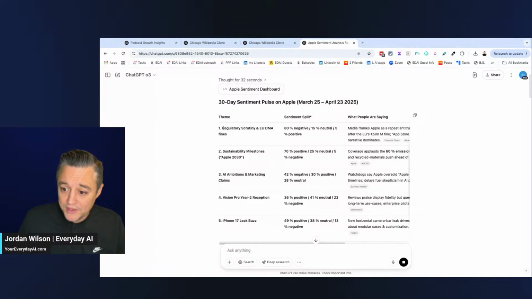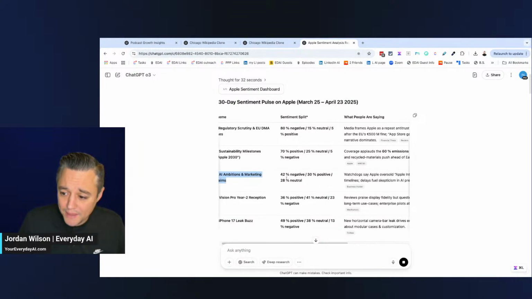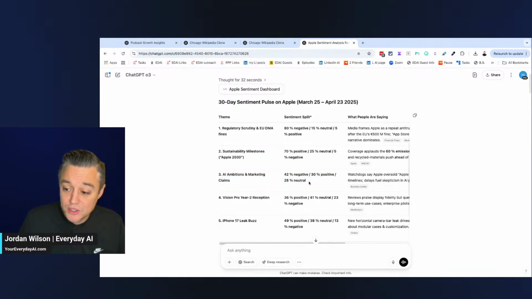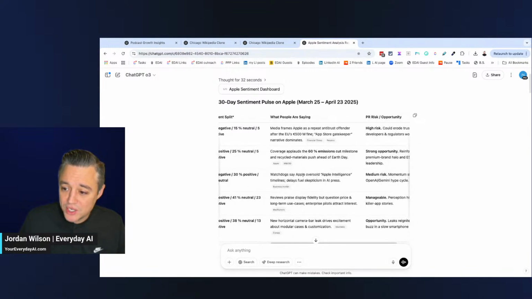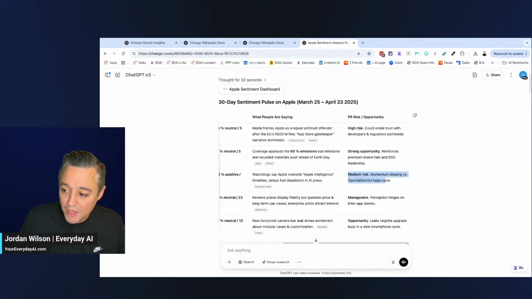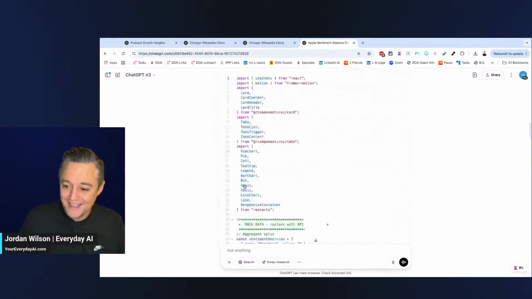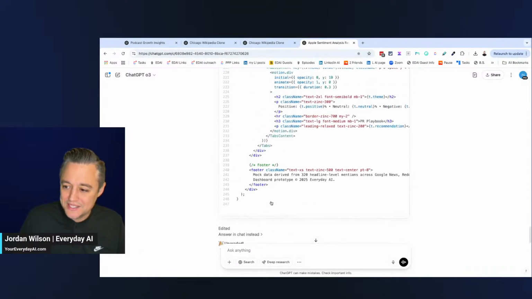So it says the theme. As an example, let's look at 3, AI ambitions and marketing claims. So it says this is 42% negative, 30% positive, and 28% neutral. So it did a sentiment analysis on this certain topic. And then it says watchdogs. So it says what people are saying, and then PR risk opportunity. So it says watchdogs say Apple oversold Apple Intelligence, 100% true. Timelines and delays fuel skepticism in AI press. And then it says medium risk, momentum is slipping versus OpenAI Gemini hype cycle.